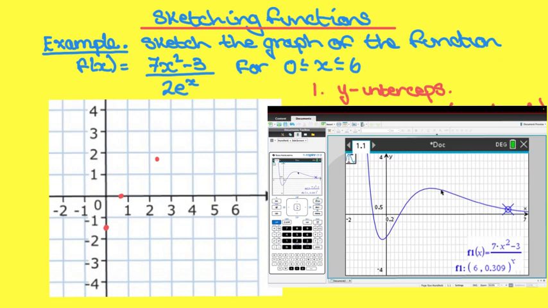And then I've got my value at x equals 6 at 0.030. So it doesn't quite come down. So my graph goes up through my 0, up to my maximum, and then starts to come down and finishes there. Make sure it does not go through.